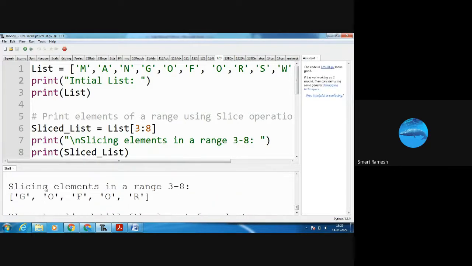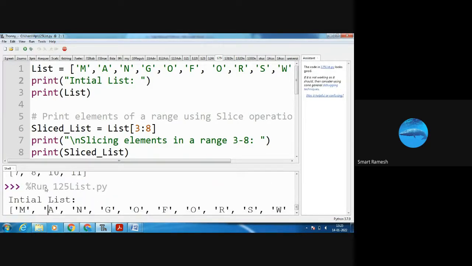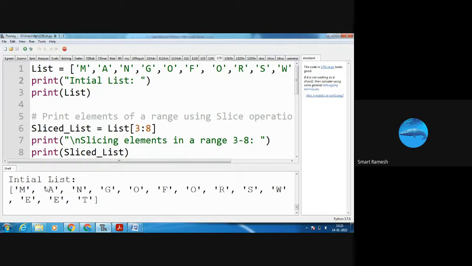See in the output screen. My initial list is mango for sweet. Everything is displaying. Next is sliced list equal to list of 3 to 8. What is 3 to 8? This is 0, 1, 2, 3. 3 to 8 means 3 to 7. Okay, so 3, 4, 5, 6, 7. So until this is the one part of the list. So this is the new list.